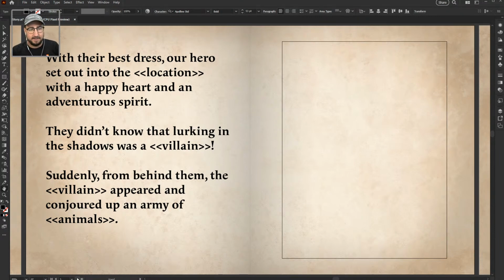With a happy heart and an adventurous spirit, they didn't know that lurking in the shadows was a villain. Suddenly behind them, the villain appeared and conjured an army of animals. So, chat, you are going to go ahead and let me know, what is our villain, what do they look like, and what are their minions? What are the henchmen that do the bidding of our villain? And we will create one big image to do the villain, to do a location, and to do all those little elements. So this is going to be a mega prompt. So we are looking for a villain. We are looking for the villain's henchmen, and we are looking for the location.